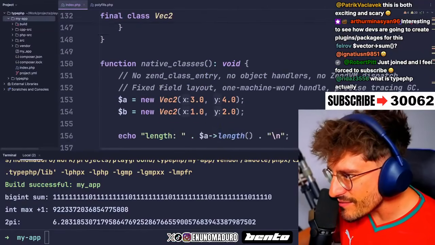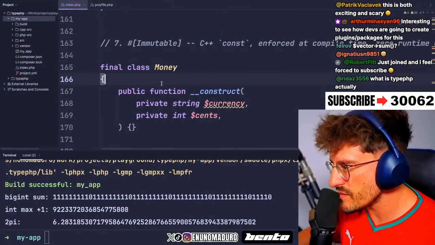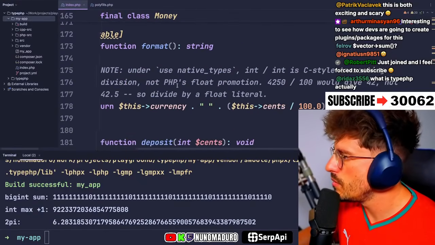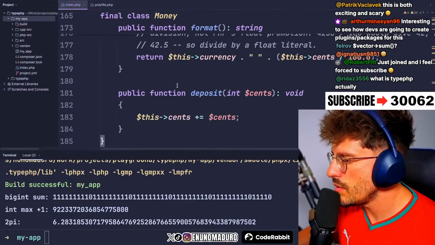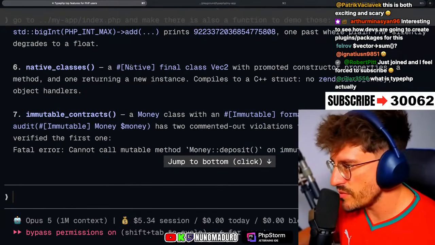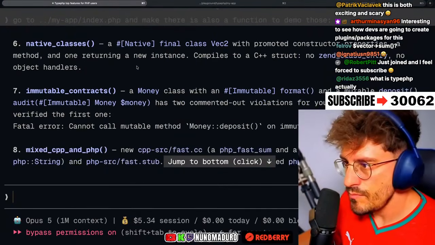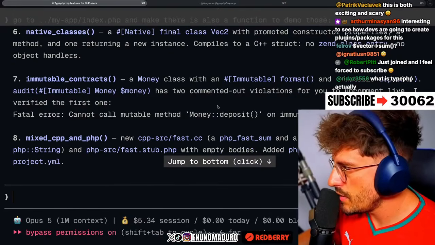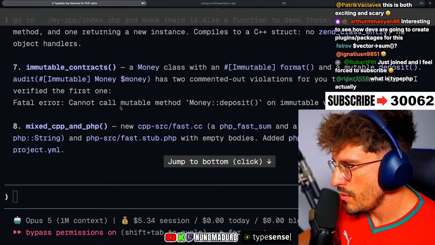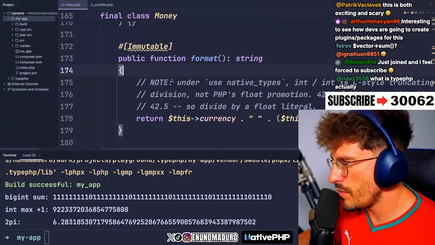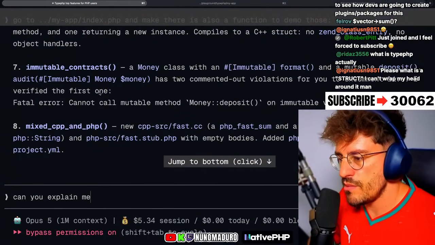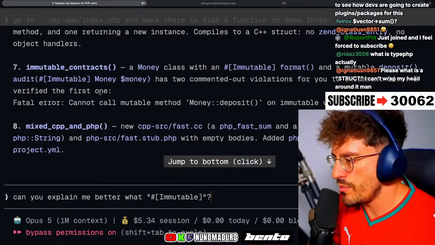All right, native done, immutable. Do you want to talk about immutable? Oh, does the immutable thing actually make the class immutable? Ooh, interesting. So immutable, okay, I need a better understanding of what immutable is. Can you explain to me better what immutable is?